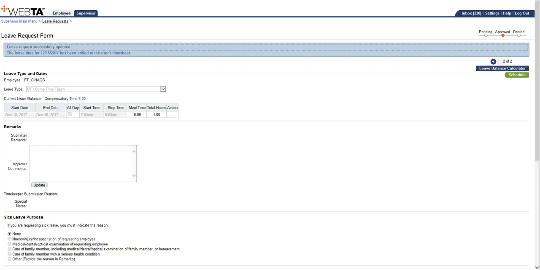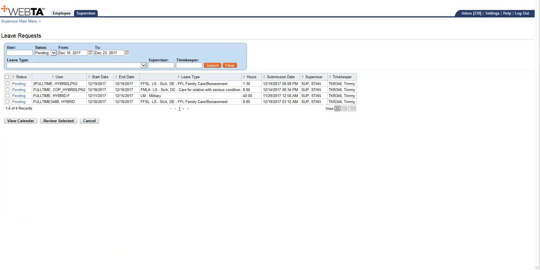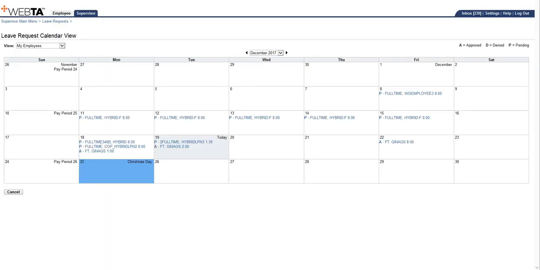So now I'm going to go back out to the leave requests, and I'm going to show you one other way that you can approve leave. You can also go to the View Calendar. Now this will show you the pay periods, and it will also show you the holiday. And from this calendar, you can also go in and approve requests. That way you can make sure that if you need to approve requests for a particular pay period, you can look at the calendar and make sure that you've gotten all the leave requests for a particular pay period. So I'm going to go ahead and click on this one. The P stands for pending.